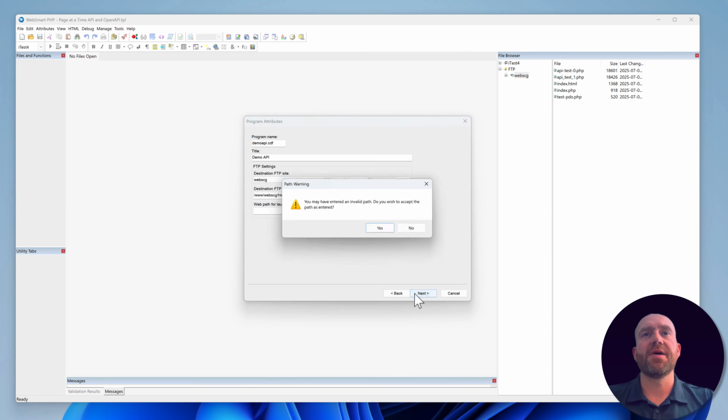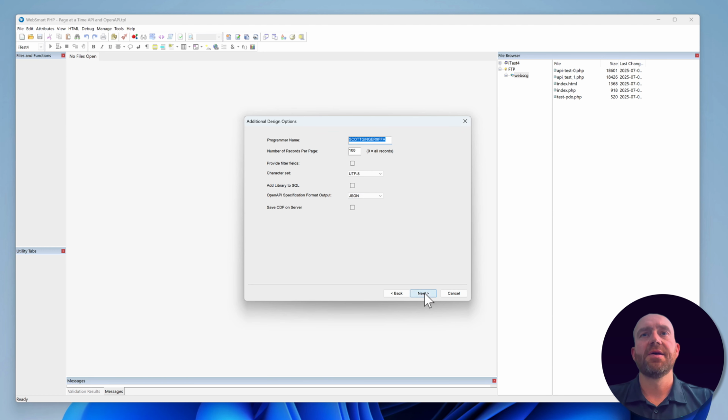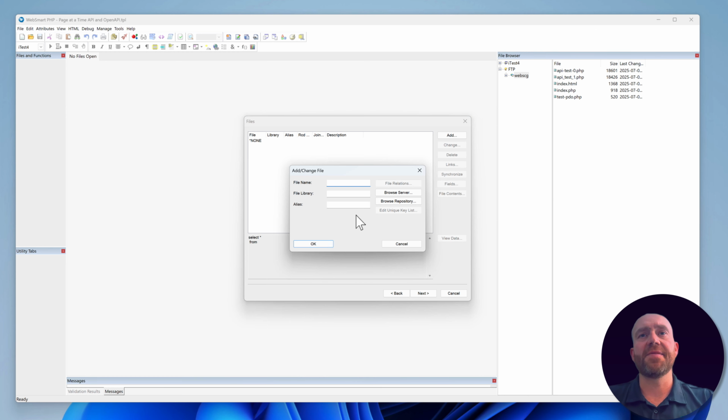I've pre-configured my FTP site. It's warning me about my path. That's fine. A couple other settings here. I'm not going to get locked into it too quickly, but I'm going to allow record addition. So there's some nice configuration options here for you. I'm going to say OK. And this is where things get cool.